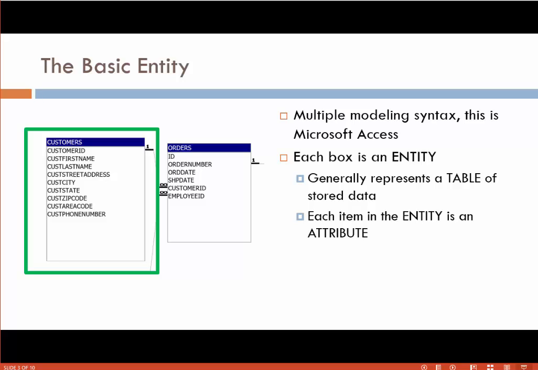Now, within each entity is some number of attributes. Each one of those items, customer ID, customer first name, customer last name, those are all attributes. Those are facts about the entity that we want to keep track of for the purposes of our application. There may be other facts about that particular entity that exist, but they're just not important for our particular application.